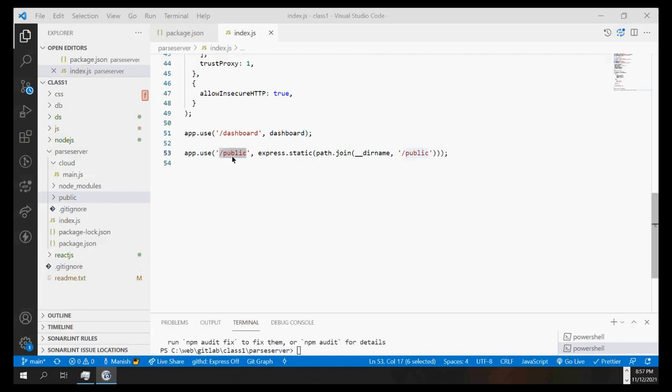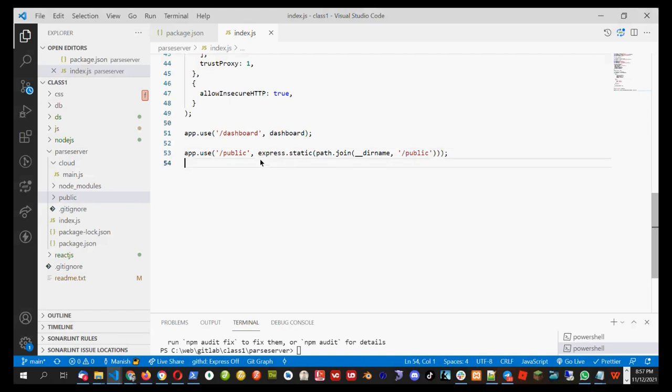When someone goes to the public folder, we want to make it static. So I'll say express.static, and inside the static I say path.join. Join means take the dirname, that is this parse server, append it with the public folder, that is this folder, and whatever result we get should be assigned to express.static and should be used as /public. So whenever someone goes to /public in the URL, we make it static and we give the path.